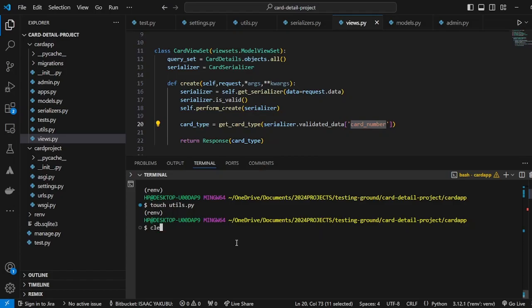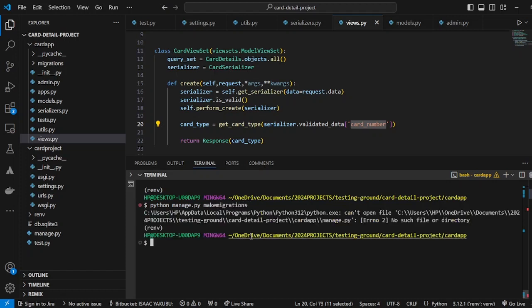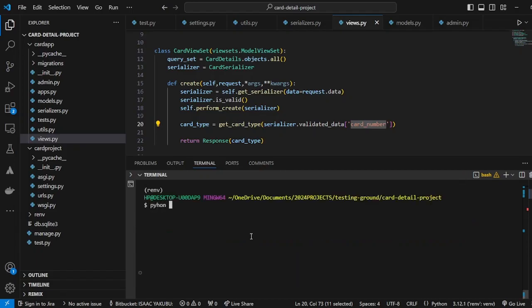I need to test what we've been working on. So I need to make migrations because I've created the database already. So let me make migrations now. Make migrations. When I make migrations, wow, okay, I need to go back. So now let me make migrations again.